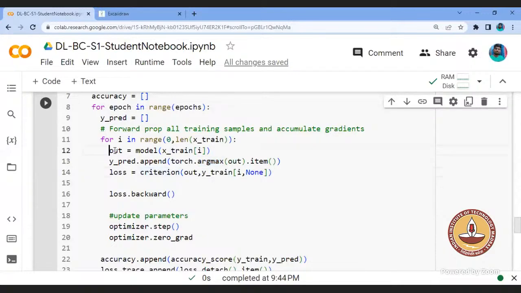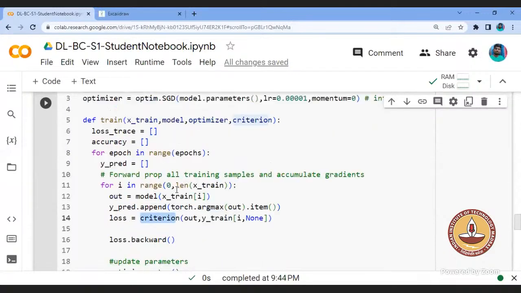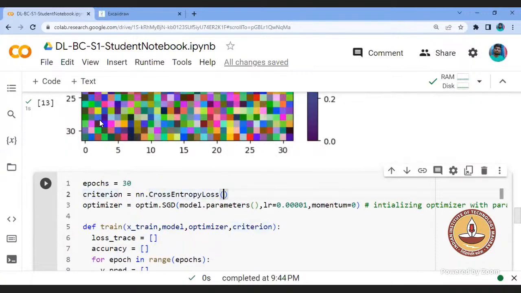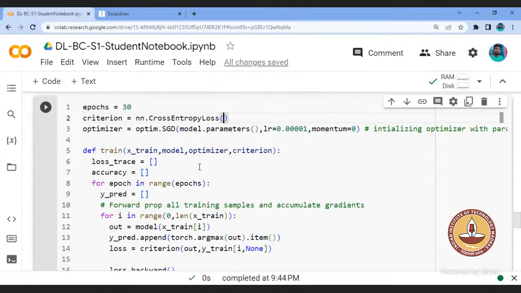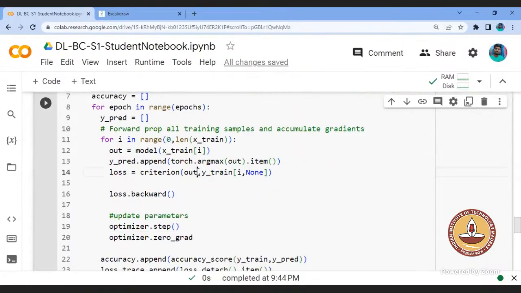Okay, then I'm passing this output to the loss function. So the criterion is cross-entropy loss. Recall that the loss function takes two arguments. One is the prediction, the other one is the ground truth, right? So out is the prediction, and y_train[i] is the ground truth. Don't bother about this None, we are just adding an additional dimension. These two are passed as input to this cross entropy, then it returns the loss value. And the important step is now I'm calling this loss.backward.